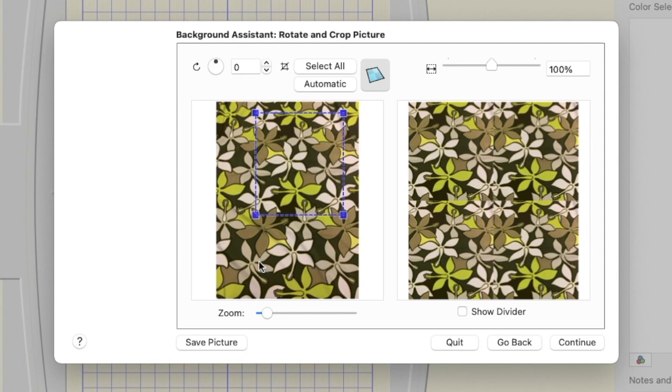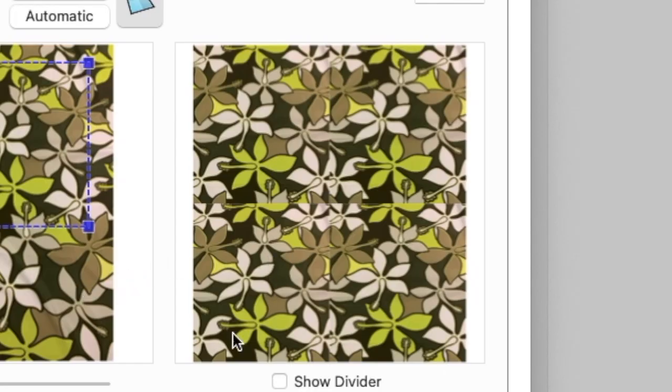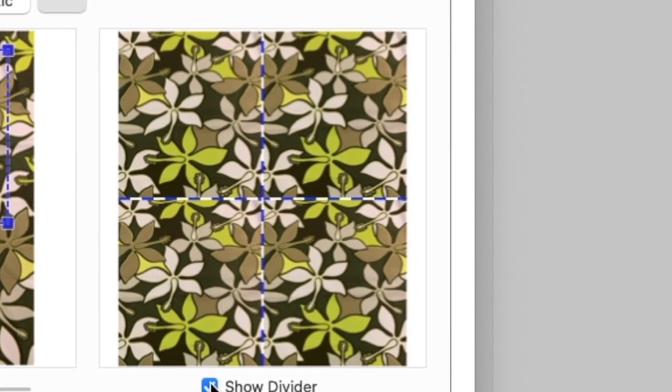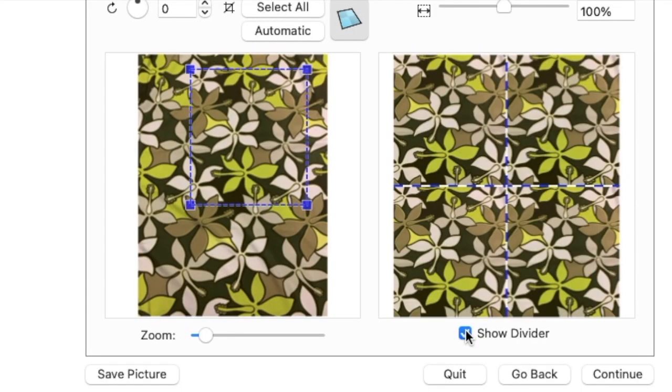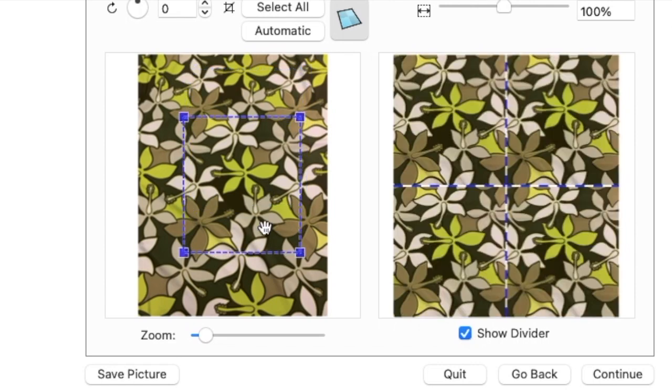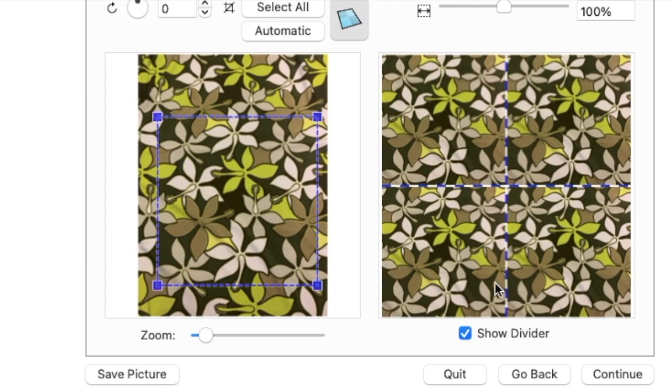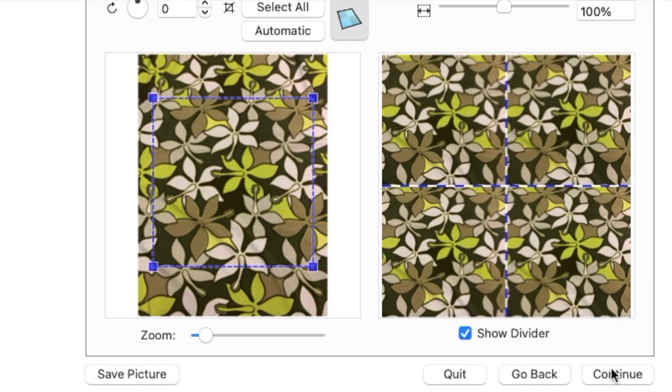as required. To see where the 4 sections of the background are joined, select the Show Divider option. Dashed lines show where the tiled sections will be joined. This is useful for pattern fabric to ensure that the patterns repeat as desired. When the desired area is selected, click Continue.